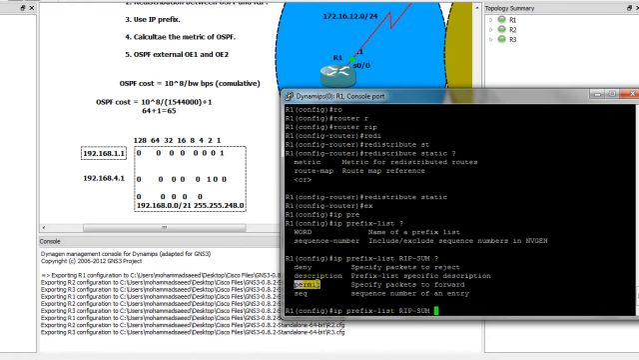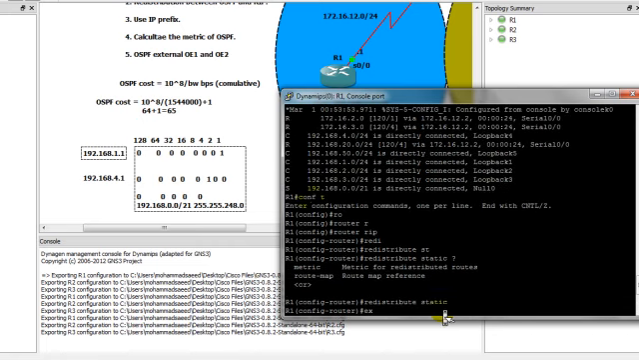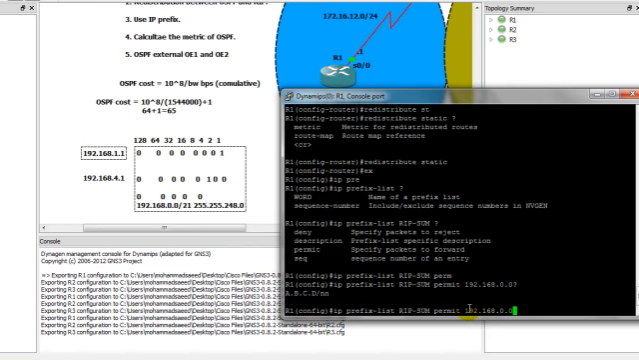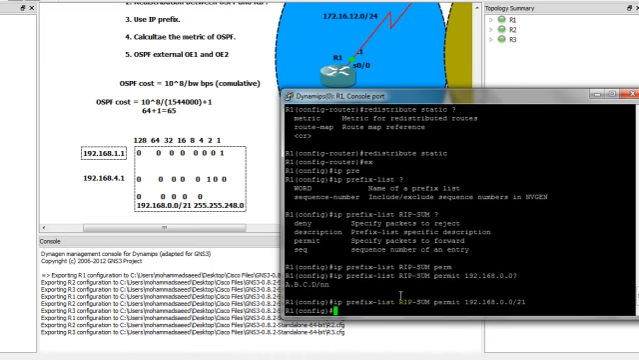So here I want to permit this network address to go to router 2. So I want to make this 192.168.0.0. Look at this. Here is the slash, and the net mask is 21, just like this. Hit enter without using anything. So I make this, I permit this.